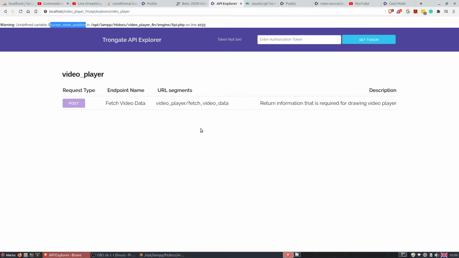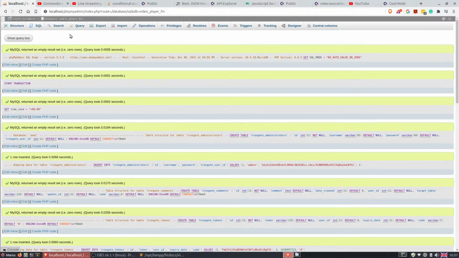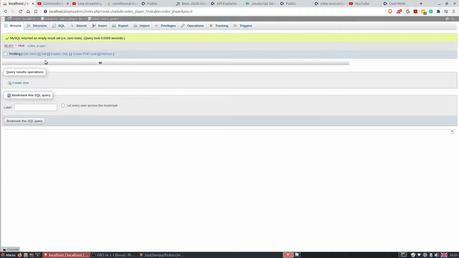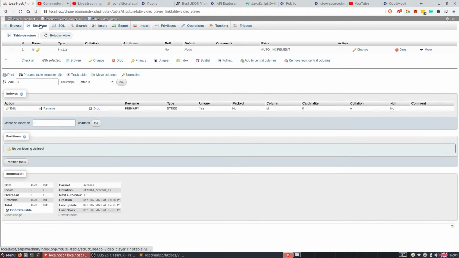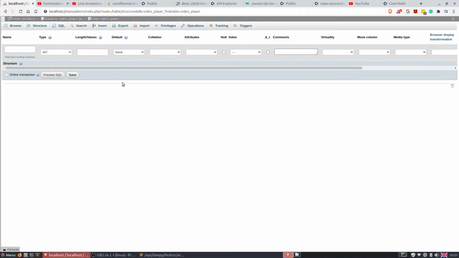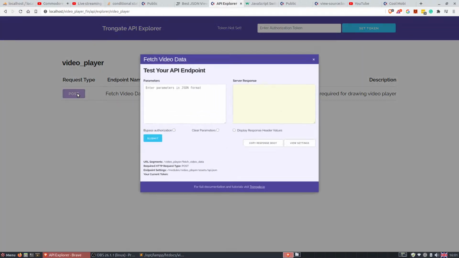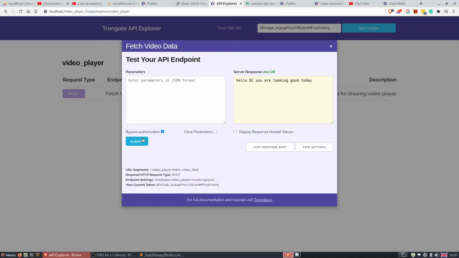Alright, okay. So I think what's happening here is on this video player table here, it's freaking out basically because it's just got one column. So I'll chuck one other column in and I'll just call it name. I'll make it a variable character. Save that. Alright, thank heavens. So if I do submit, it says, hello DC, you are looking good today.